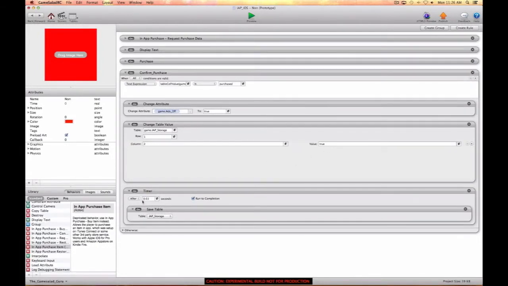So now what I like to do with my tables, 0.03 of a second is 1 code cycle. So I like to let everything fire through in a code cycle, run to completion, and then save my table. That way I make sure all the data is guaranteed to get in there. And so that's how we do a consumable.